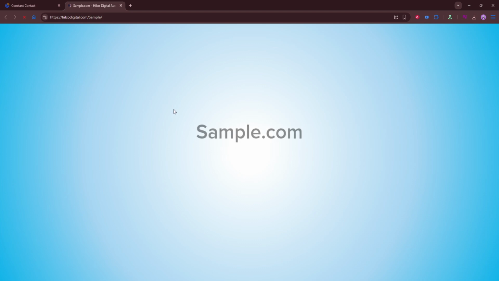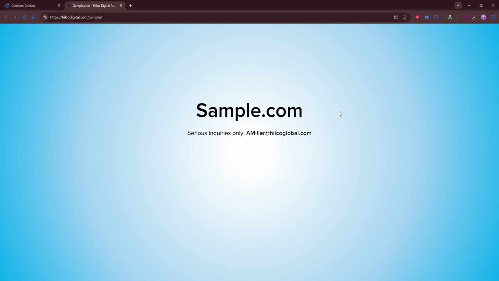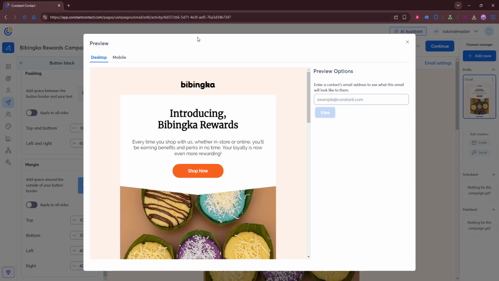If your editor offers a mobile preview, toggle it to make sure the link is easy to tap and still looks right on a small screen. If anything's off, return to the draft, adjust the link, and preview again until it's perfect. That's it. Your link is added and tested, ready to drive readers exactly where you want them to go.